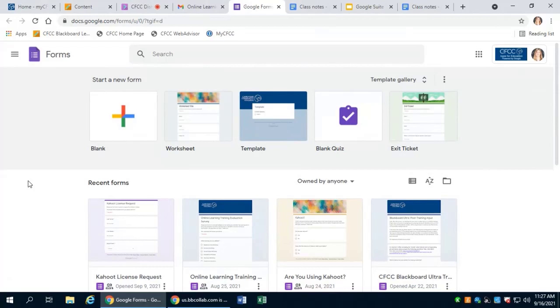A Google form could be used, like I said, for a survey that you're sending out. It could be like a worksheet or an assessment, a quiz, exit ticket, as you can see here, or any other form that you want to use to collect information quickly. Our department, online learning, uses this a lot. I'm sure you see our surveys that we send out. But it is a super efficient way of collecting information very quickly and easily.